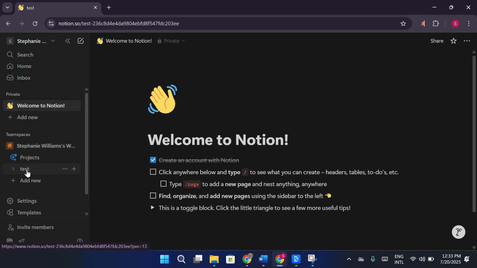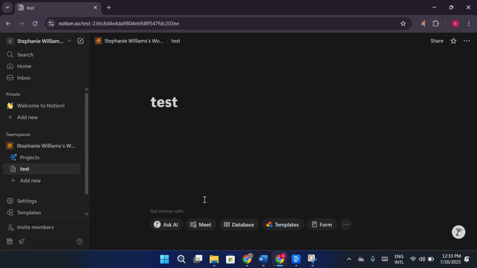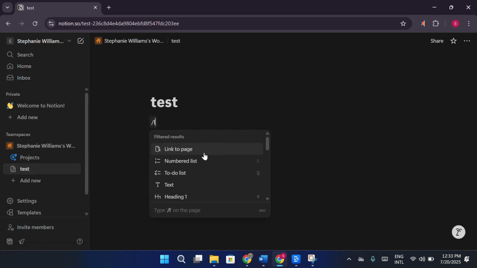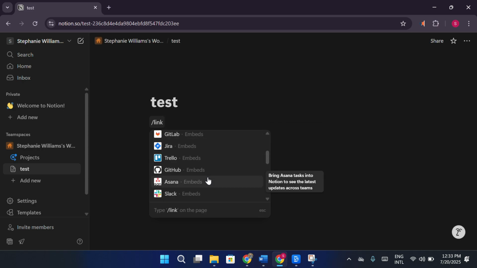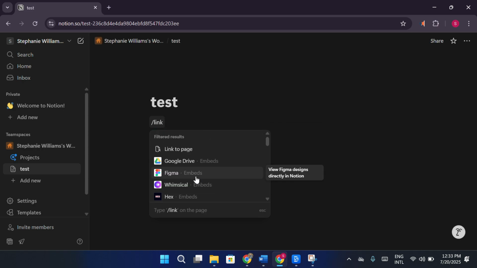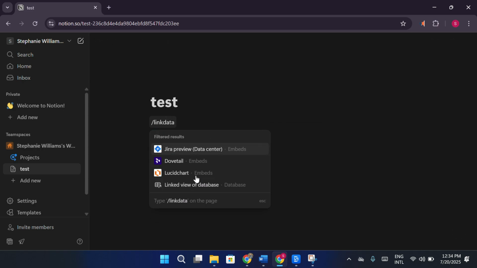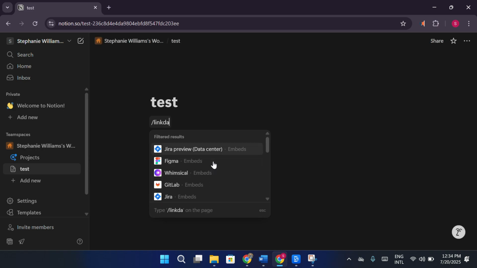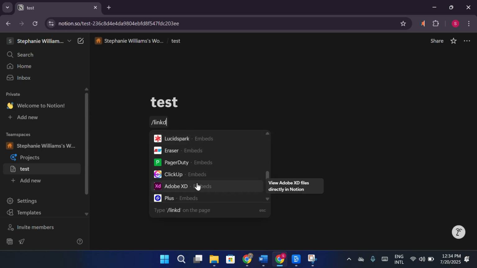If it's a new page, just click into the empty space and type /linked. Select Linked View of Database from the drop-down. This is your gateway to connecting info across your workspace. Next, you'll see the option to link an existing database or create a new one. Click Link or Create a Database.